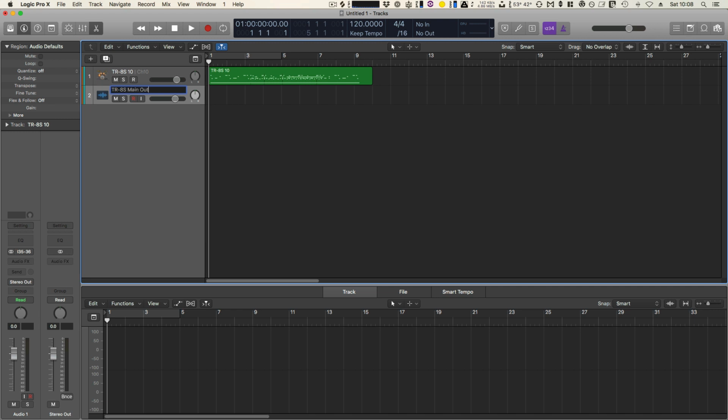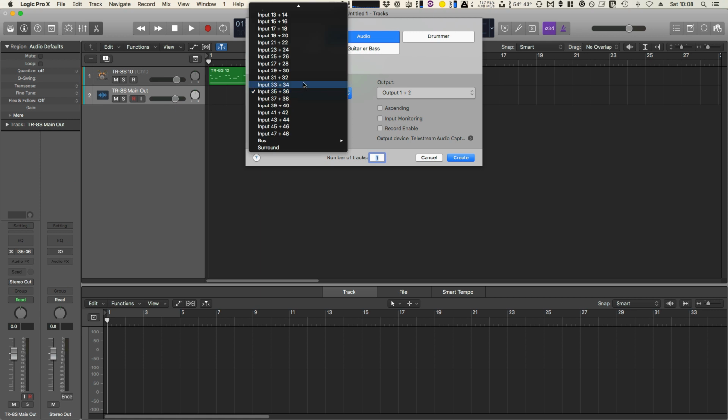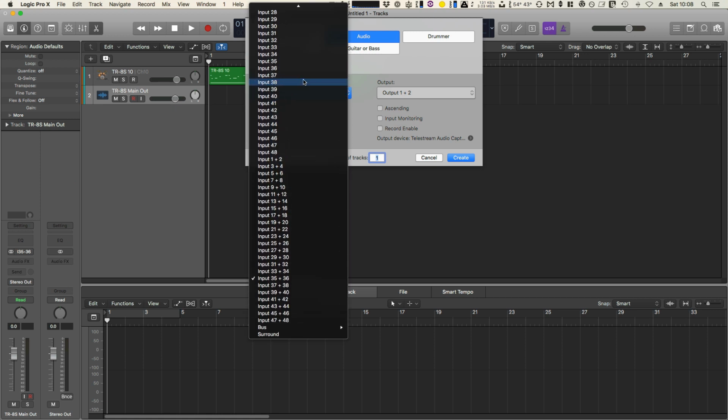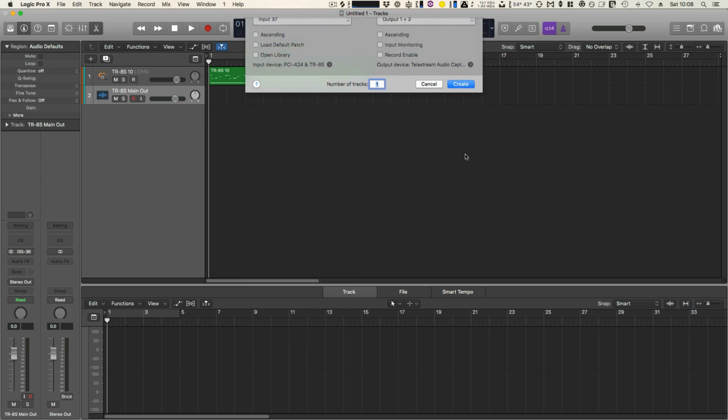label that, and then I'm going to create an additional audio track, and the first one after the main stereo outs is the bass drum. In my case it's input 37.